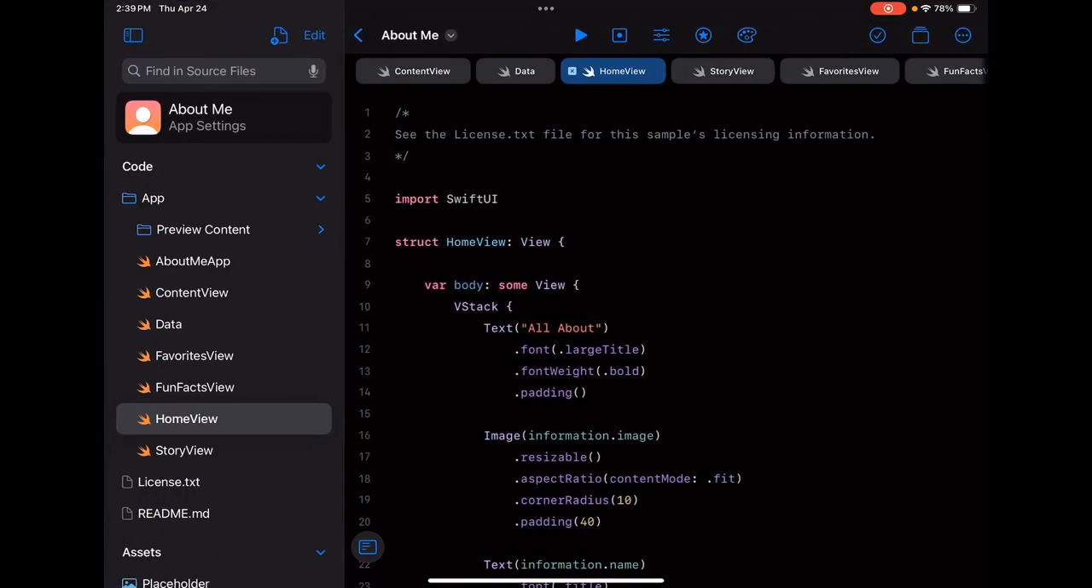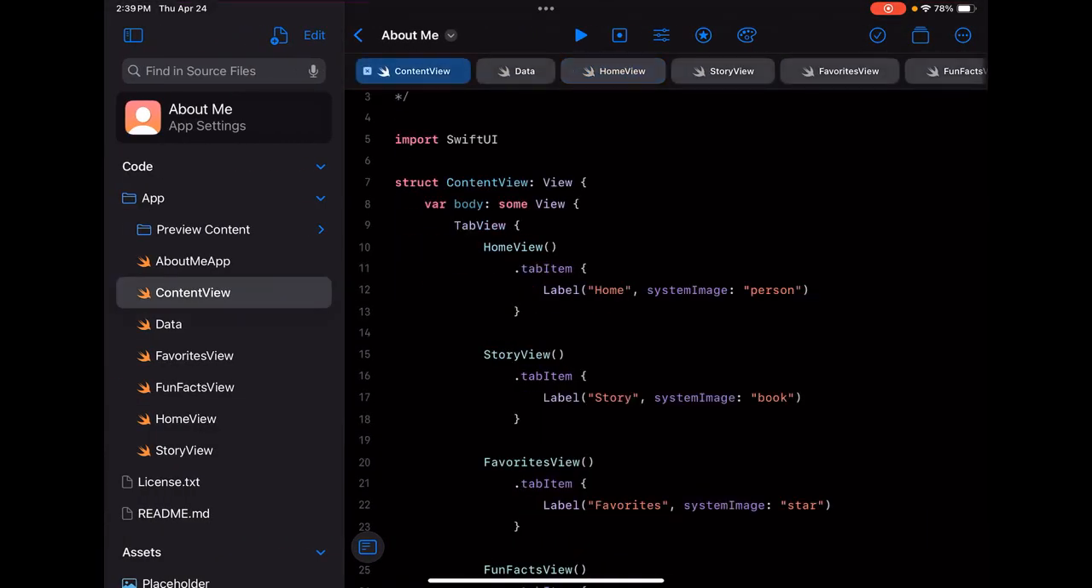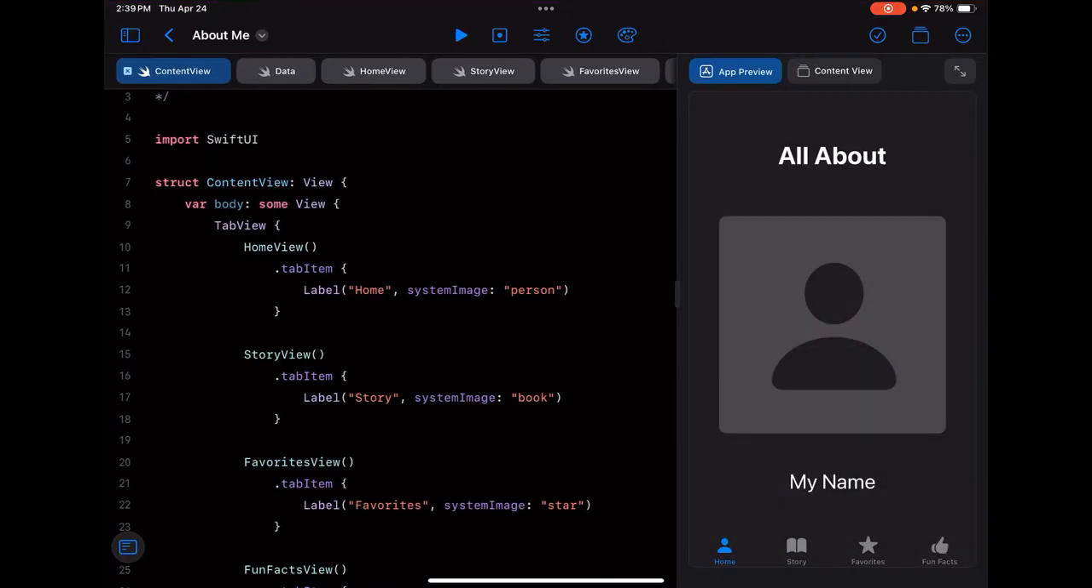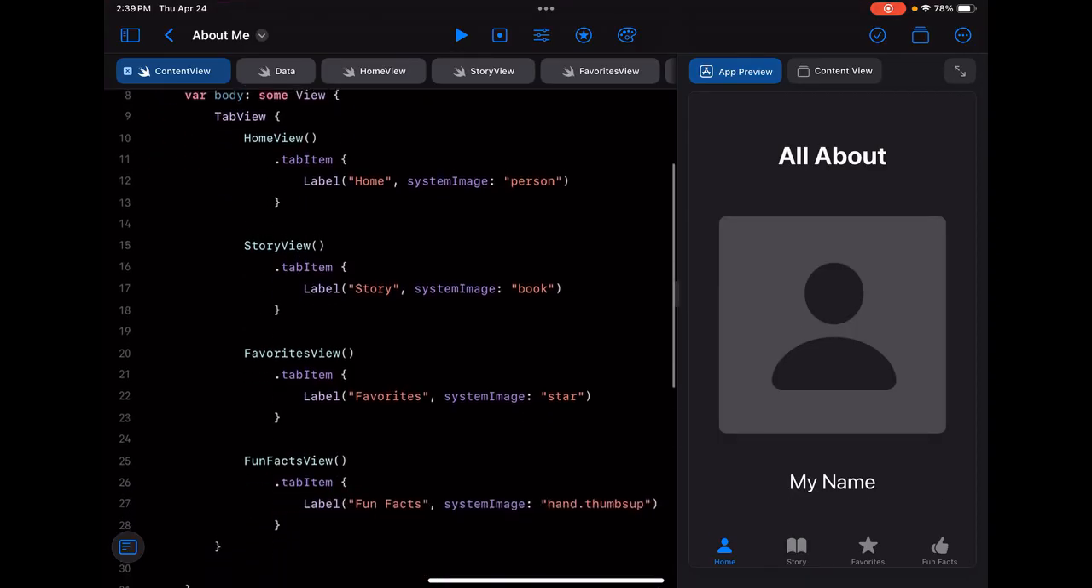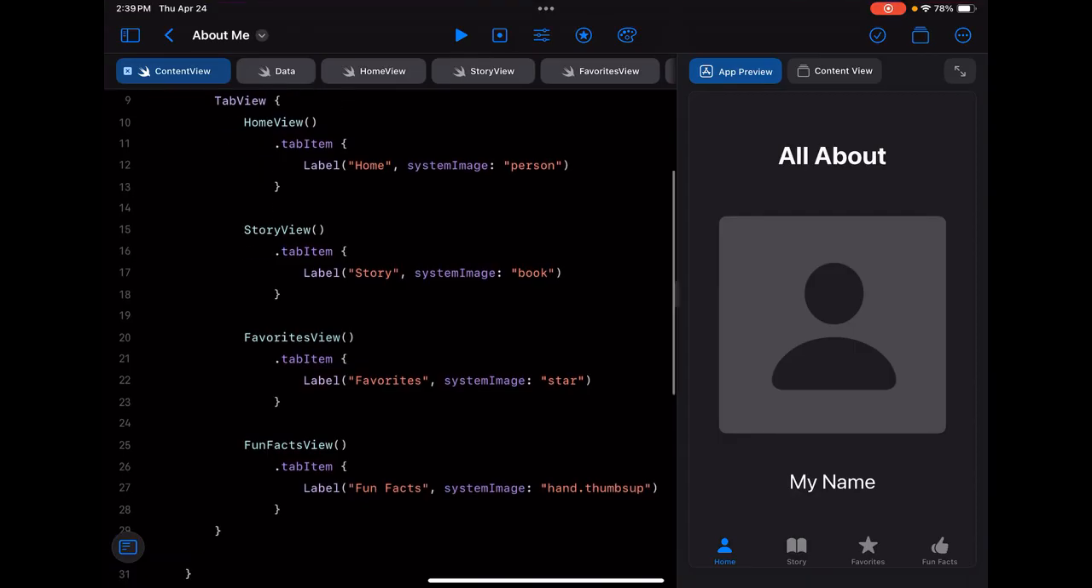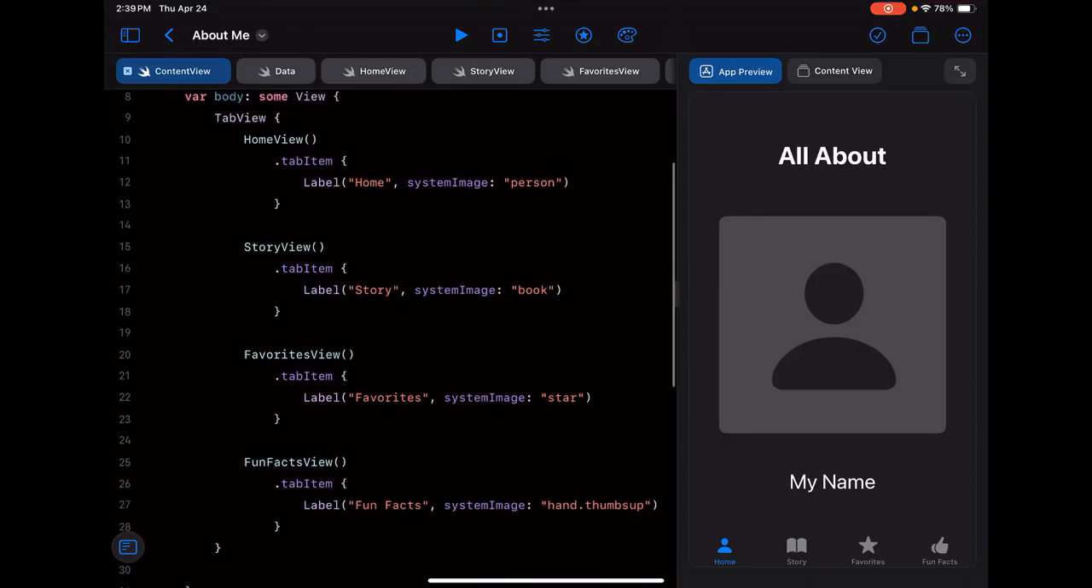To start off, make sure you're in Content View and then toggle to the app preview. As you look at this, you can see that it's in a tab view and there are 4 different views: Home View, Story View, Favorites View, and Fun Facts View. Those are represented by the 4 icons at the bottom in the app preview.